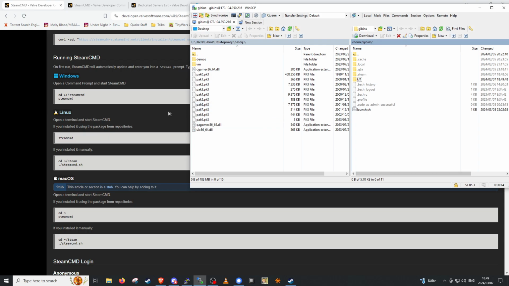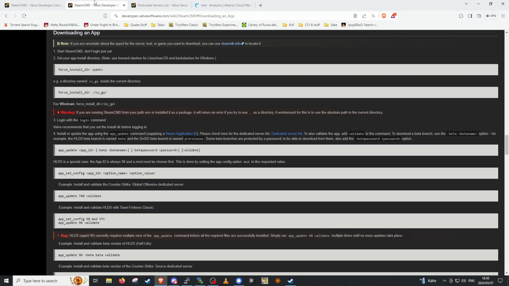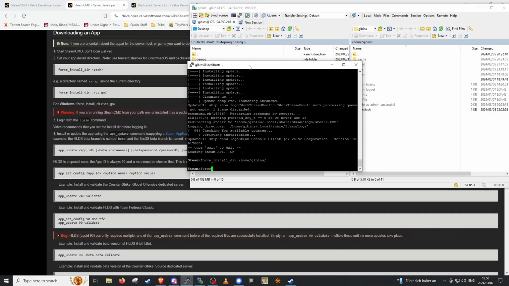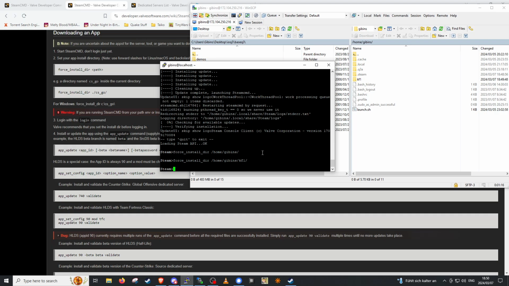So now we're going to get to the point where we actually are going to download the dedicated server. But before we do that, you are going to need to set the directory you want to download to before you log into Steam CMD. If you go down here to the downloading an app section, it will tell you to use force_install_dir and then the path. So we'll do just that. We're going to do force_install_dir /home/Gibbons/KF1, because that's where we want to install. We want to install our files to our Killing Floor folder directory that we just made. So hit enter. Now it's set in.